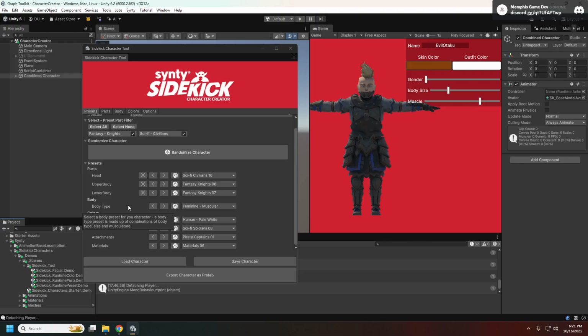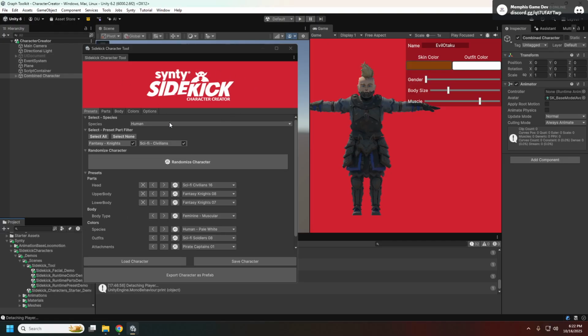Also, I guess I should note this is all offline, so there is no account that you have to set up or anything that you might expect. It doesn't talk to the Synty server to know what you own. It's all done locally here.